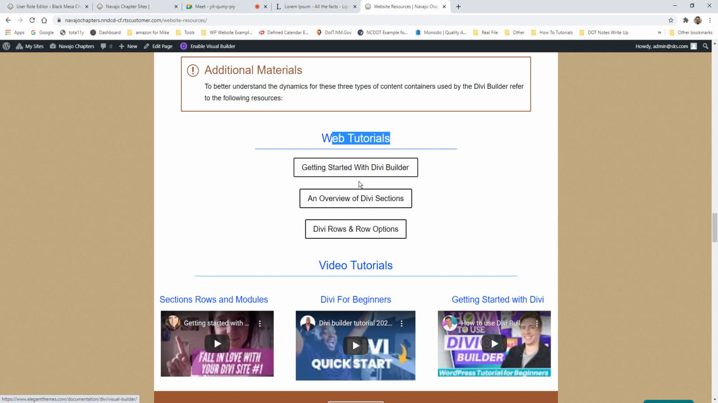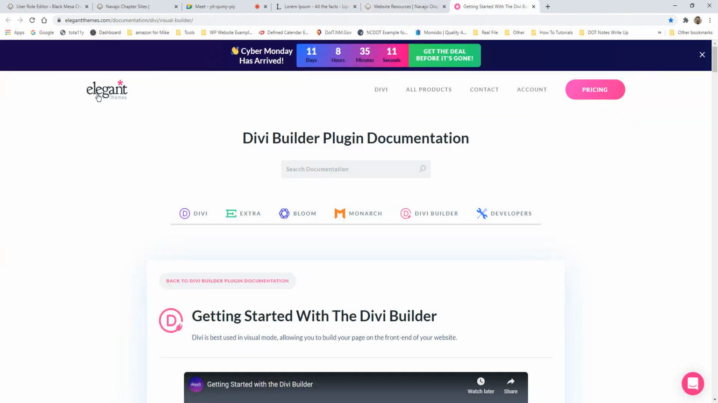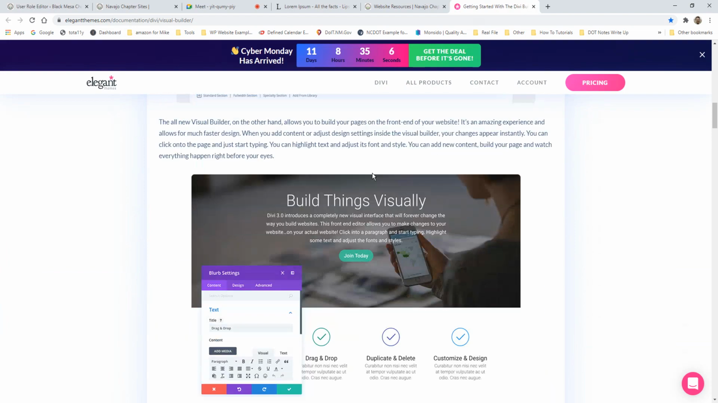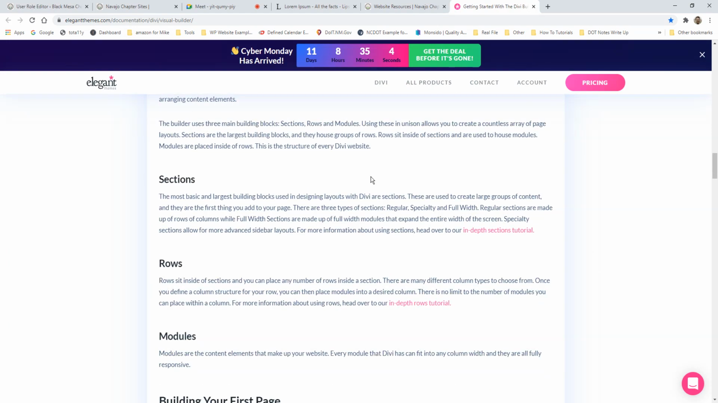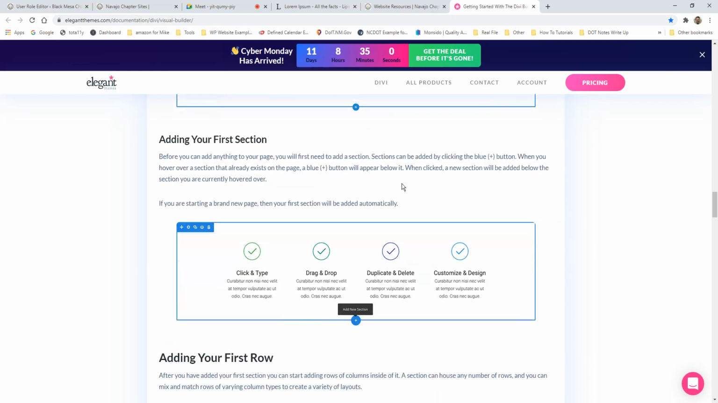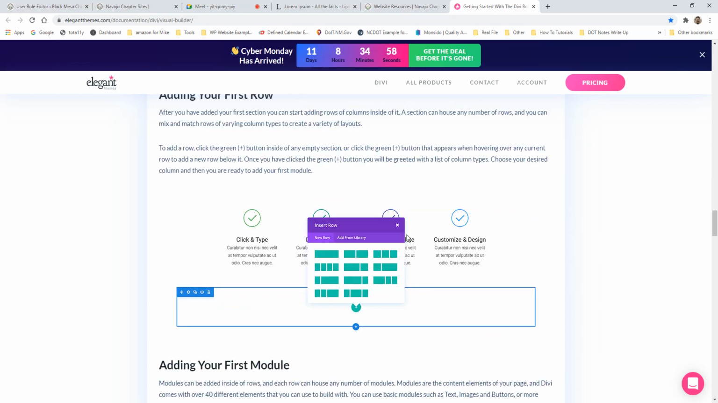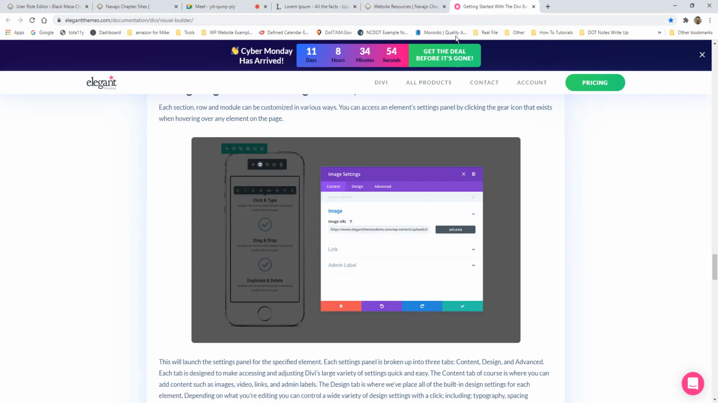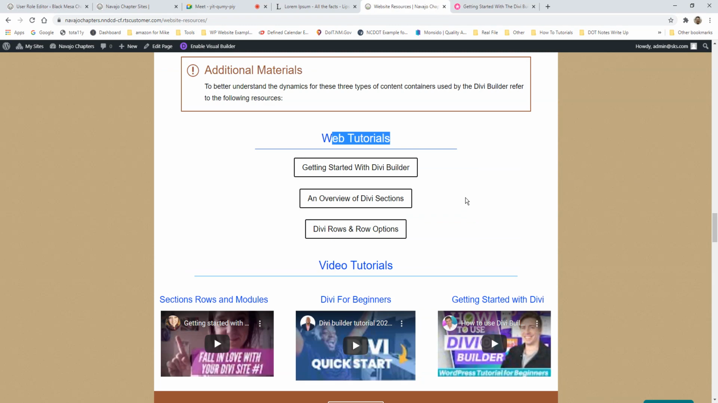And then I really, of all of them, I highly recommend this Getting Started with Divi Builder tutorial. This is from a website called Elegant Themes. It's got a video itself, and it also defines section, rows, modules, a lot of the same stuff we went over, but it's got a lot of great visuals to go along with it. So I highly recommend taking advantage of some of these materials that we've posted online here.